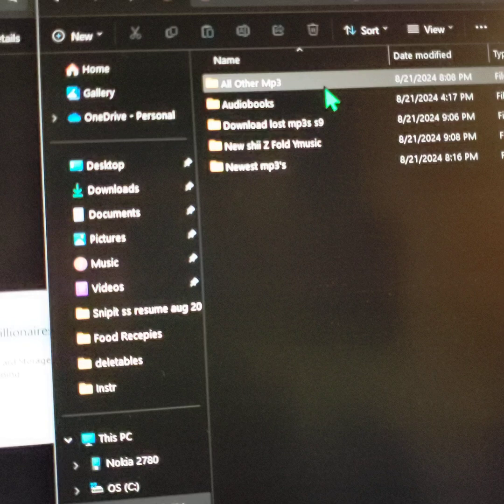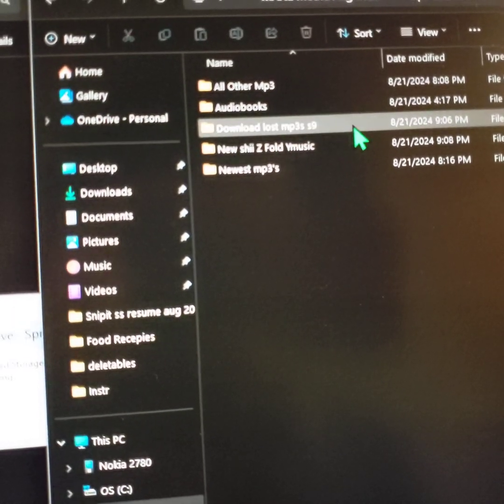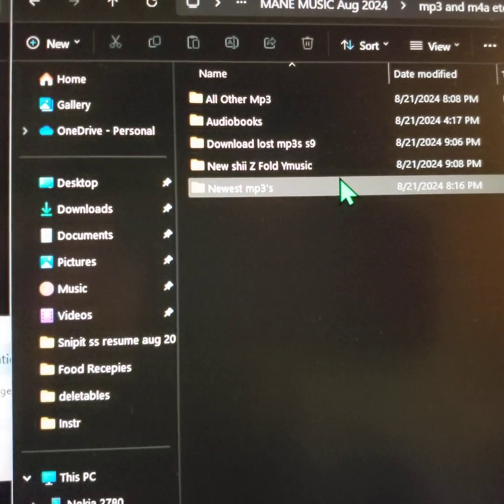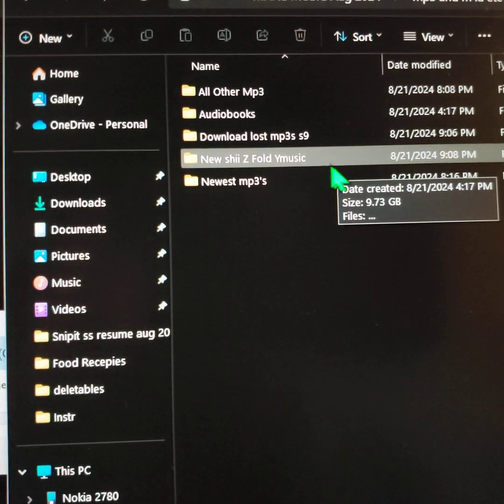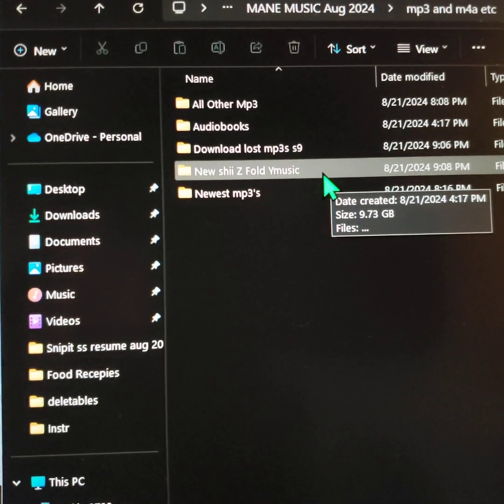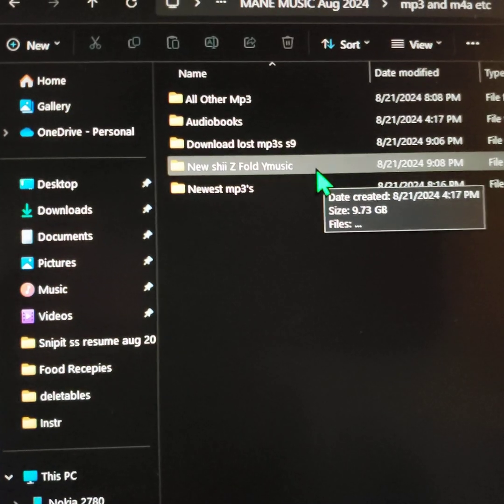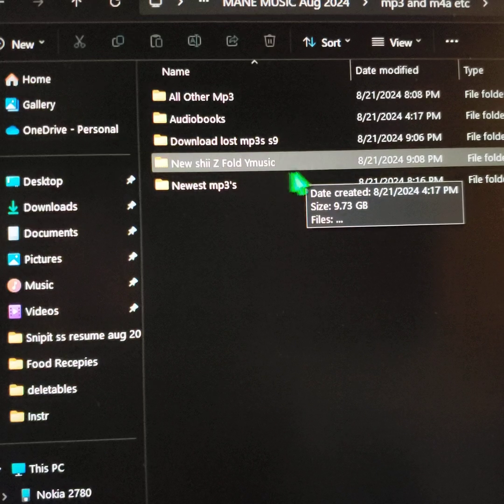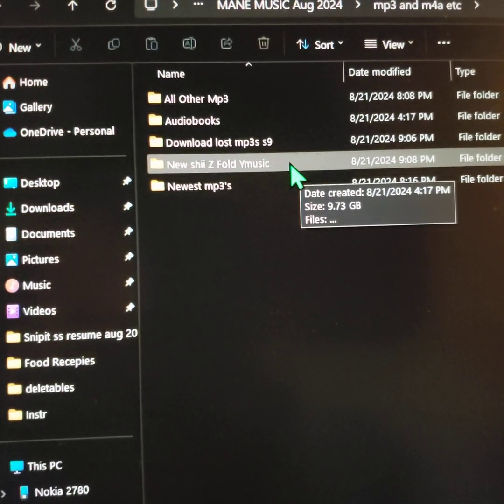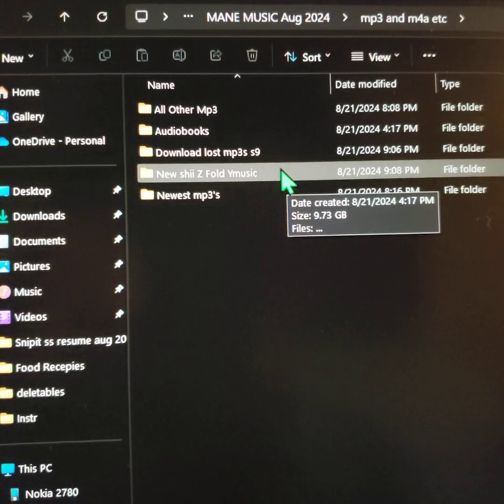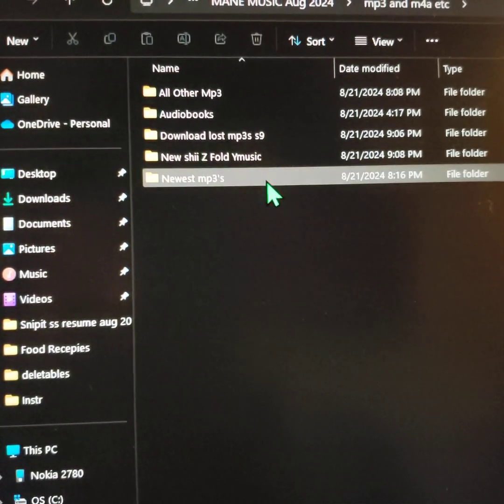You can see I said all other MP3s, audiobooks. These are some random MP3 files I found in the download section, so I named it that. This is from one of my old phones. I actually had the new school Galaxy Z Flip, not Fold, but anyways, that thing broke in a year. So this was the music. I had to switch the motherboard just to get my data off of it. So when I backed it up, I backed it to an SD card, and this is where it was at. Anyways, and this is the newest MP3s.